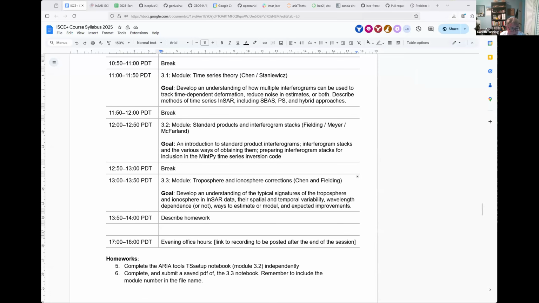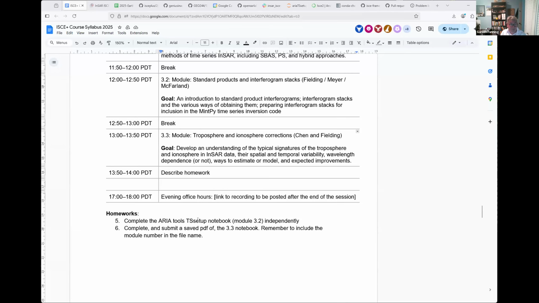Great. I have one more thing to do before we finish for the day, so I will share my screen very briefly. And that is to show you what we have down for homework for today. There are two things. One is to complete the TS setup notebook that Eric demoed earlier, and upload proof of that to Moodle. And the other is to run the notebook that Anne just showed, and upload proof of that as well.